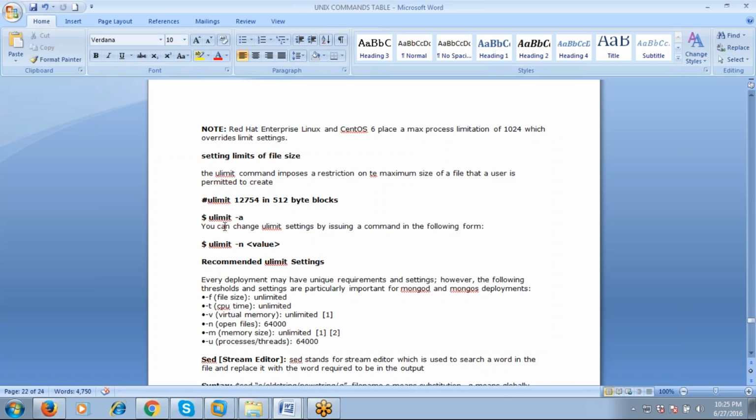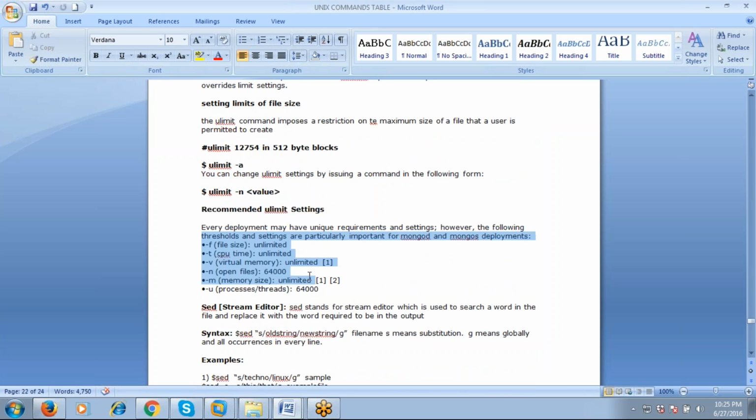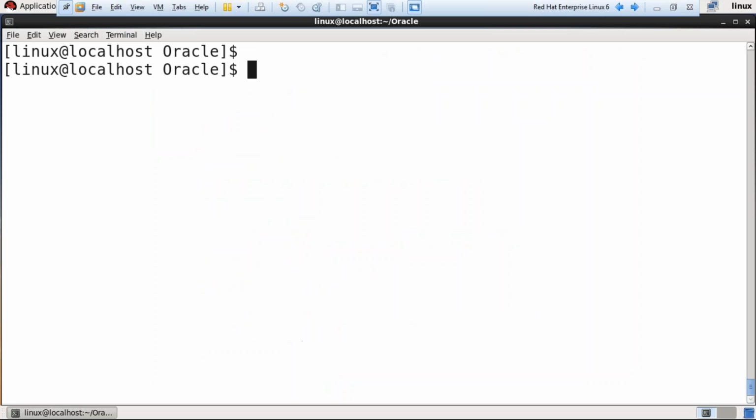By default, you can list with ulimit space minus a. These are the generally recommended settings. File size by default unlimited, CPU time unlimited, virtual memory unlimited. Number of open files, by default 1024 only, and the maximum you can give is 64000. How many processes are going to be allowed? 64000 only. Let's get back to the practical here.